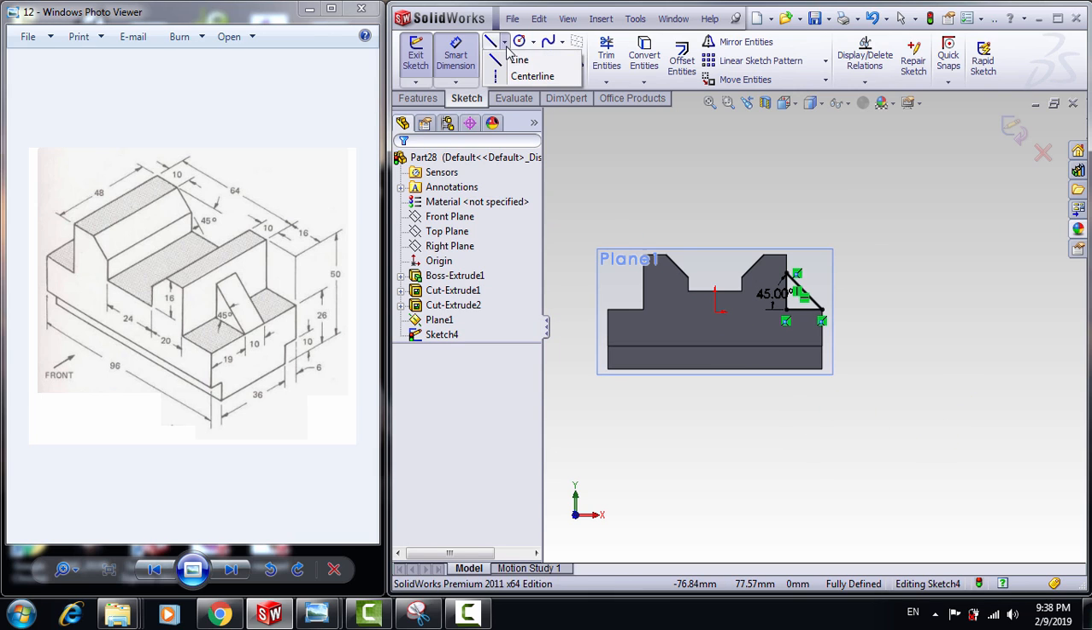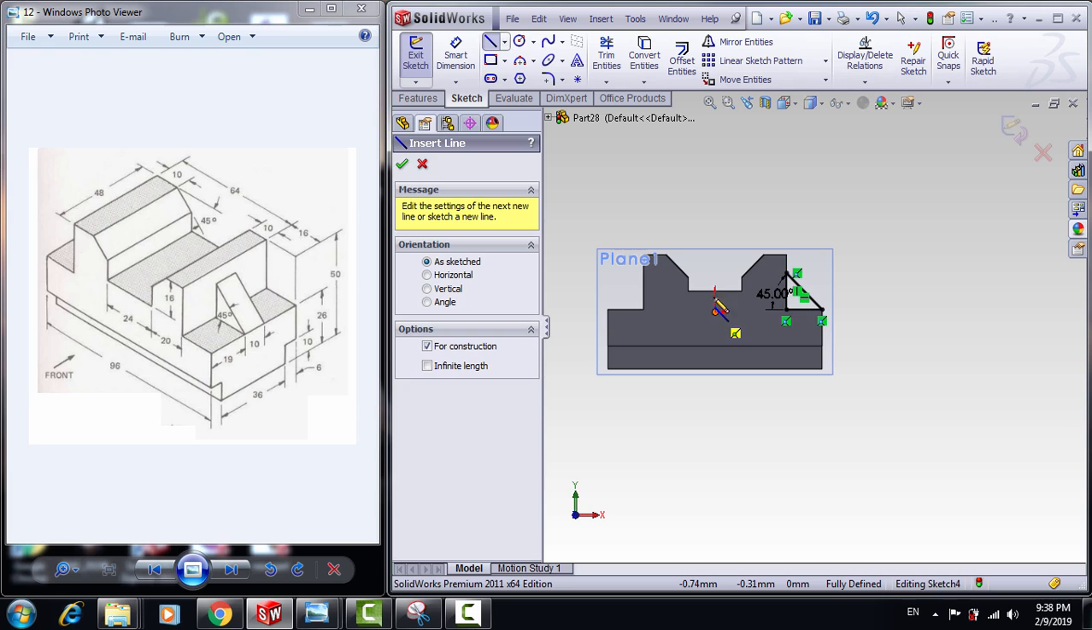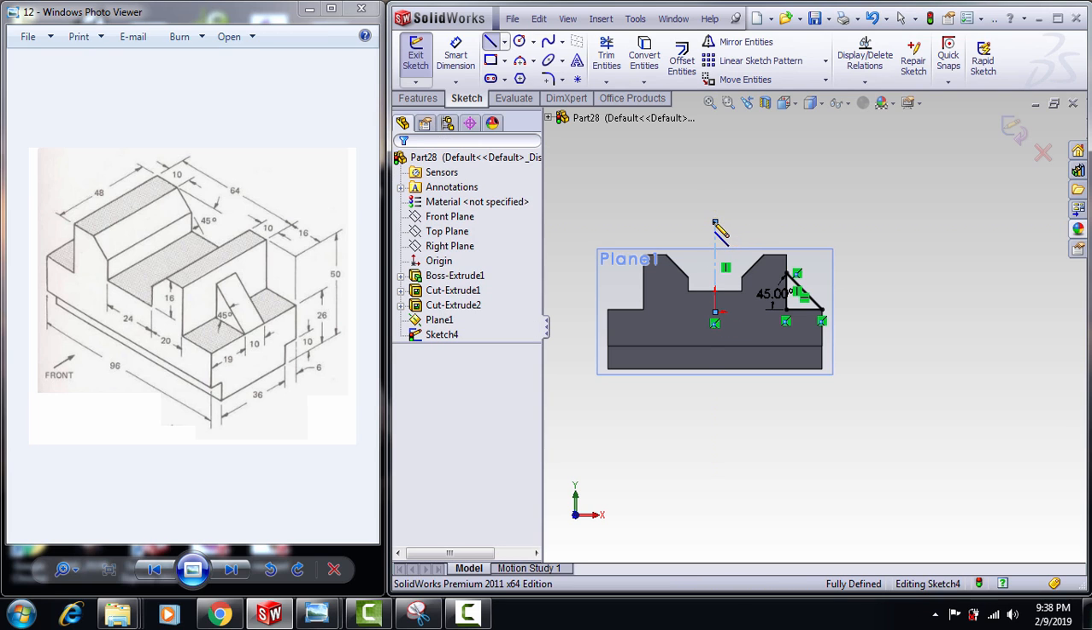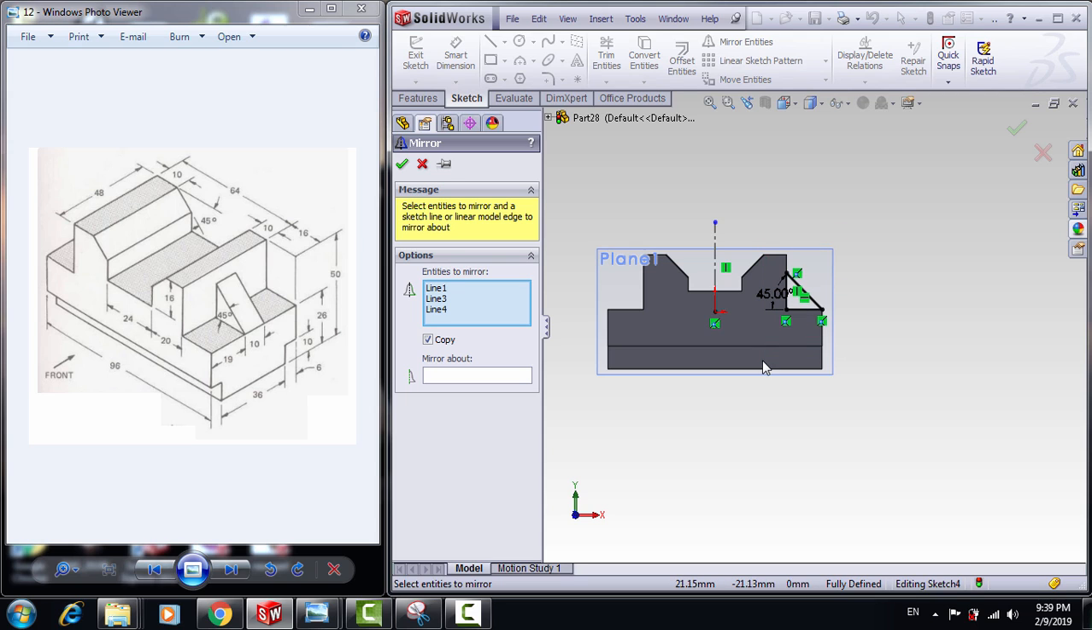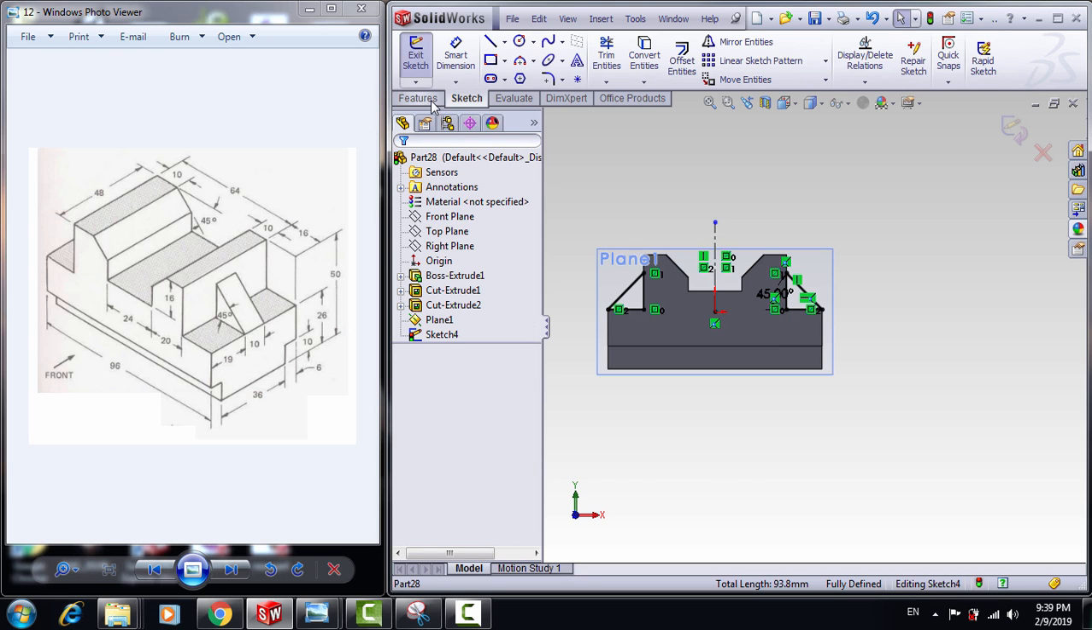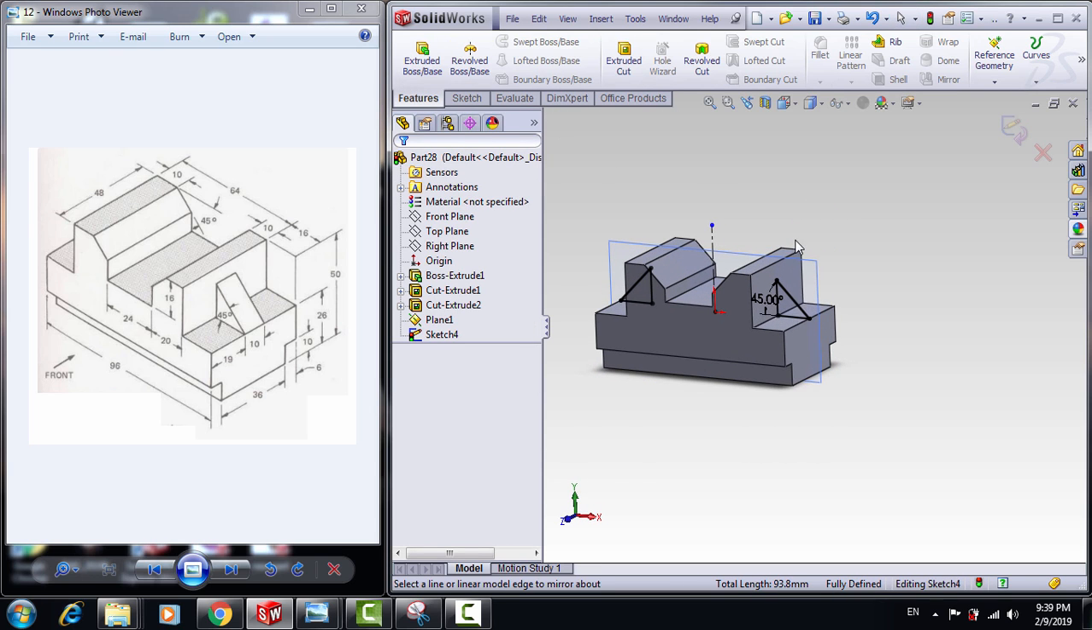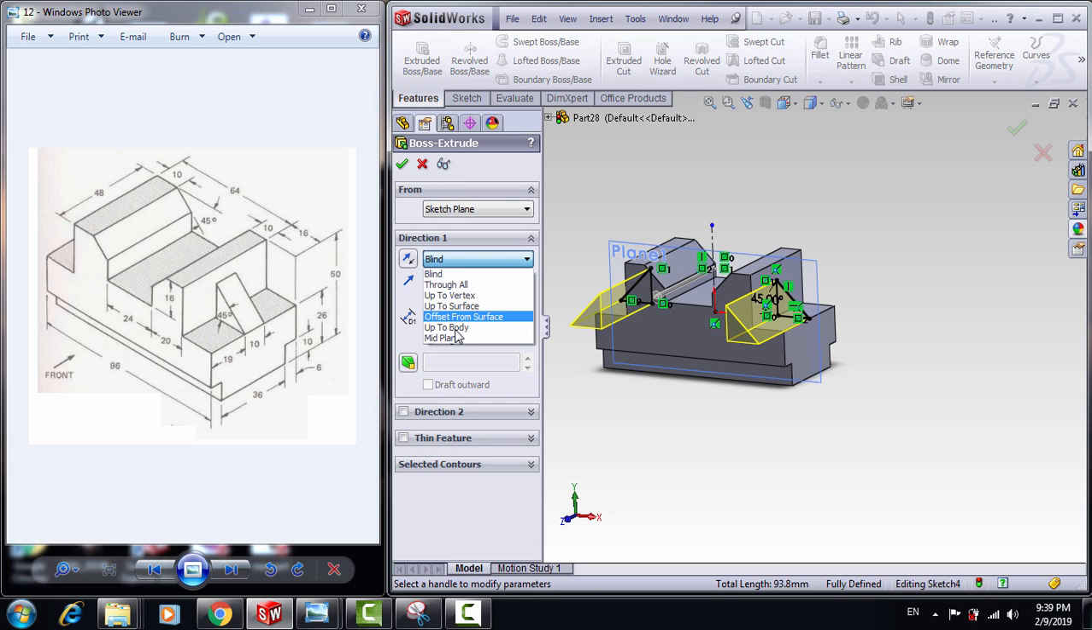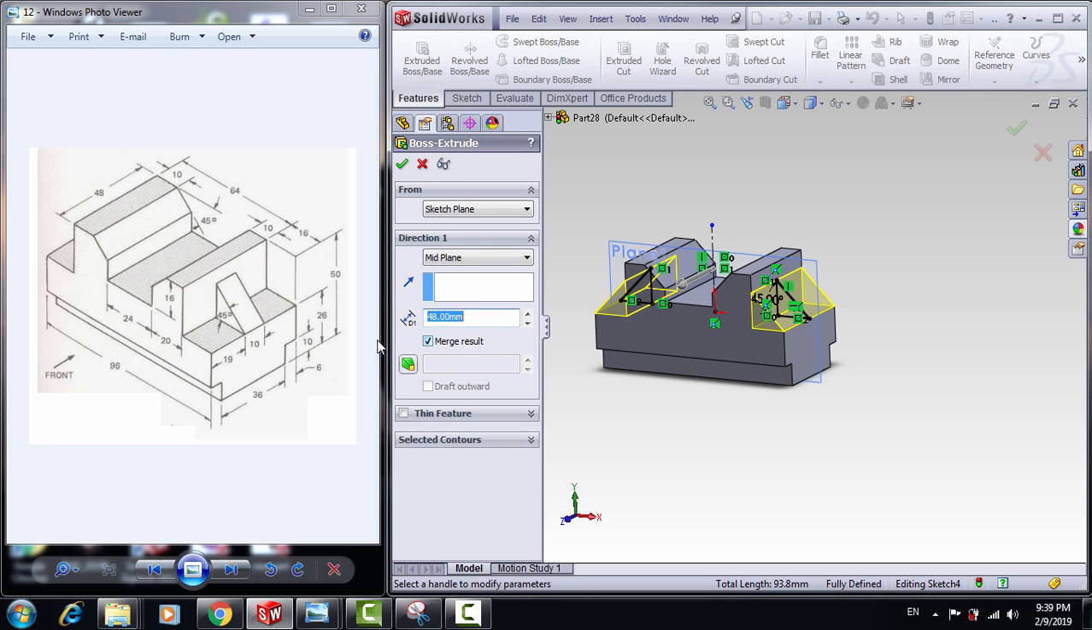Now create a center line from the origin point, click on Mirror Entities and choose this triangle and mirror about this center line, then click OK. Now go to Features and Extruded Boss/Base, choose Mid Plane and specify 10 millimeter thickness, then click OK.